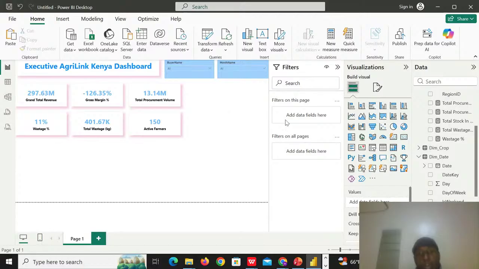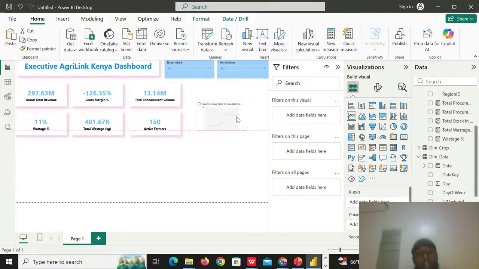Yeah, so that one, I think that one is okay, but also you can decide to add other filters. Also, we can come up with a line chart where it will show us the revenue and the procurement cost by month. So let's bring it here. Let's just put it here.